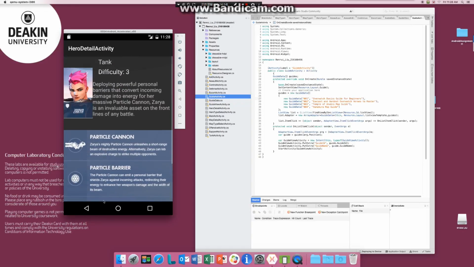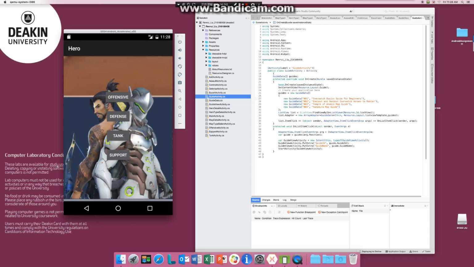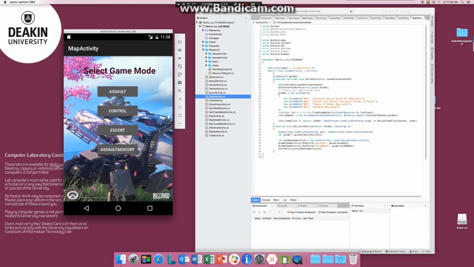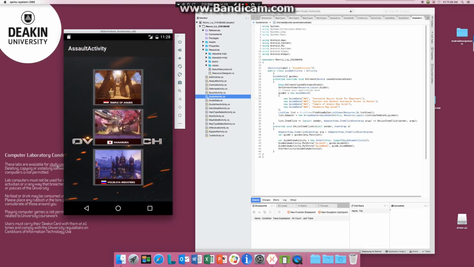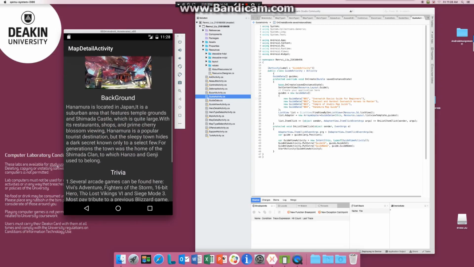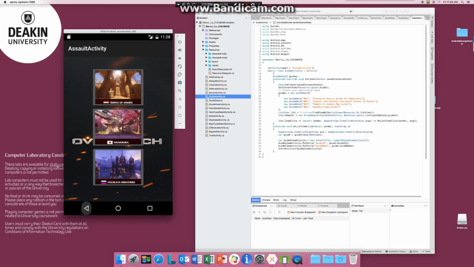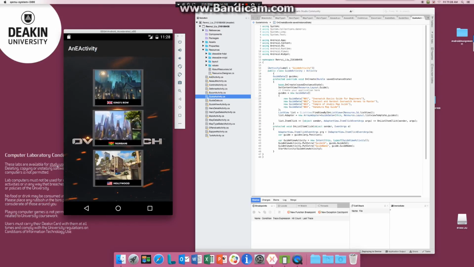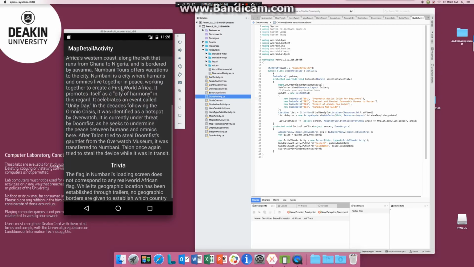It's the same in other types of heroes, and the map section is similar to hero. It shows background and some tips.